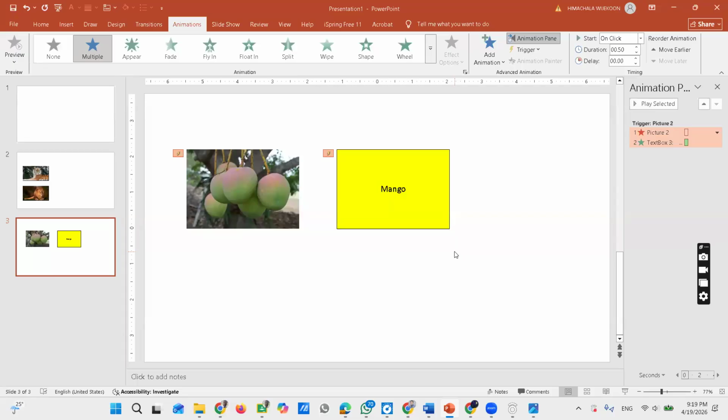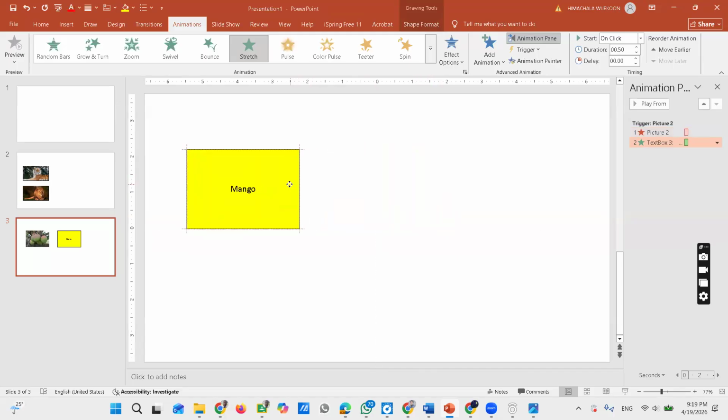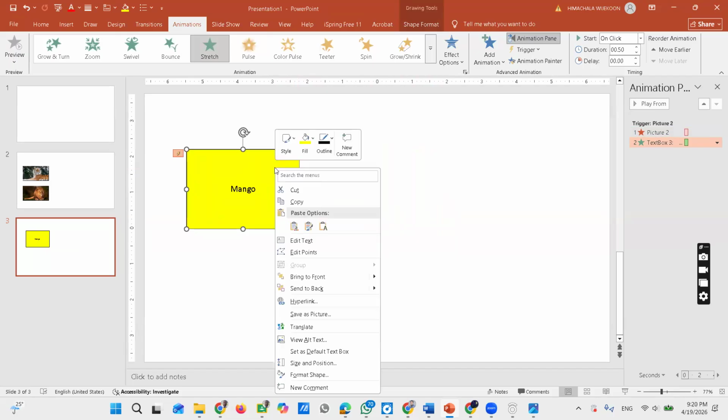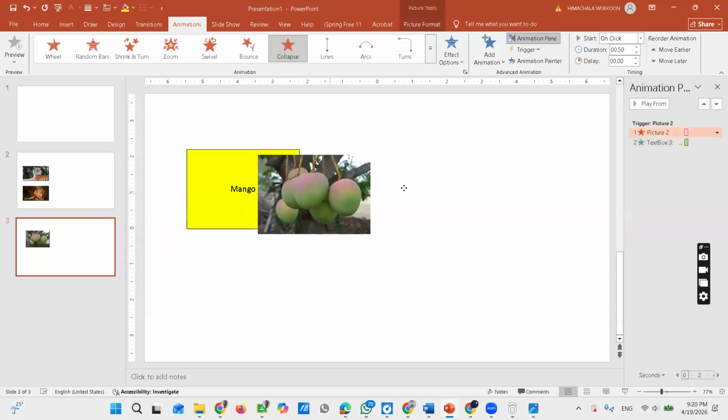Right. Before starting the second round, you want to do these steps again. Take this label onto the image. Now right click, and from the menu, select send to back. Send to back. Right. Once you click on this send to back, after that, again, separate the picture and the label.